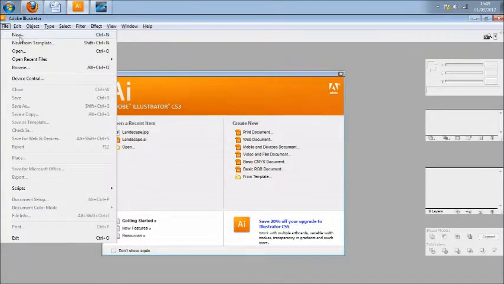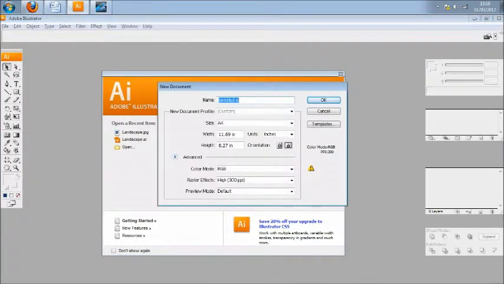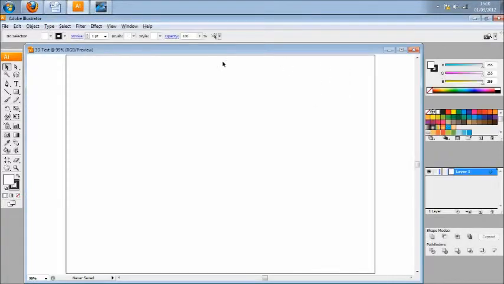I'm going to go to File, New. I'm going to call it 3D Text. It can be any size you want it to be. I just keep it on A4 because that's the size I normally keep it on. And also have it on high 300 ppi, RGB, not CMYK, and click OK.